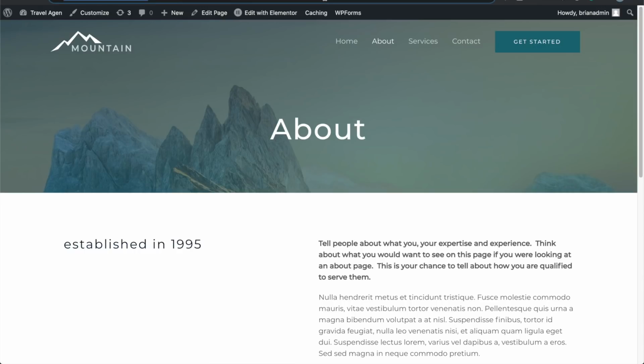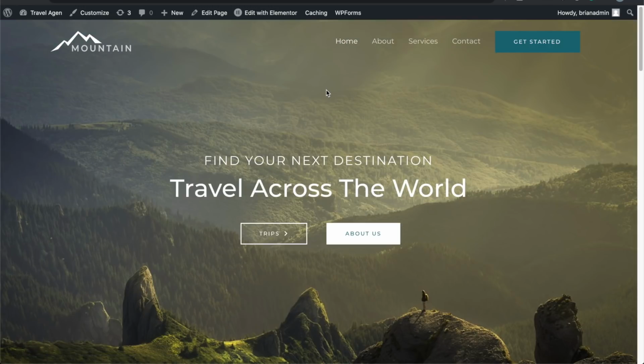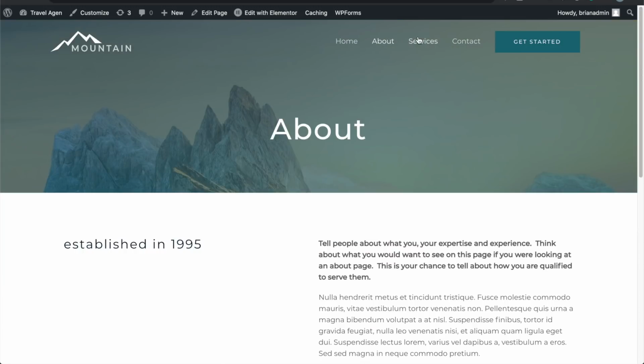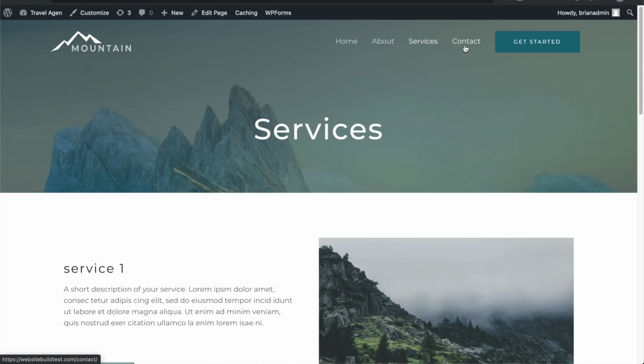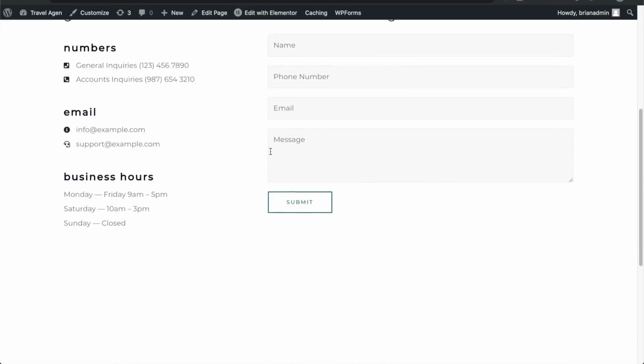So I can go here and I'll just copy this link, and let's click on the home page and see if it brings me back. So you can see now we're back on the home page. I'll click on the about page, and now you can see we're on the about page, services page, contact page, etc.